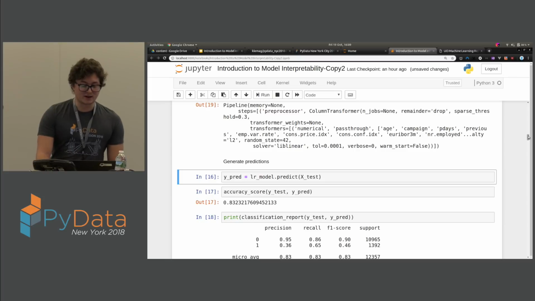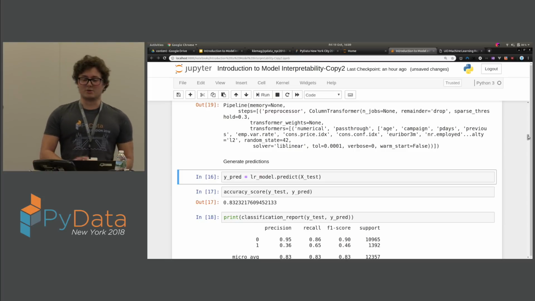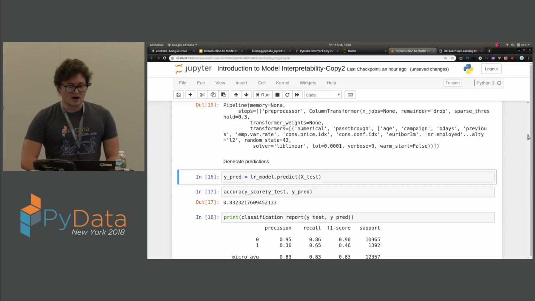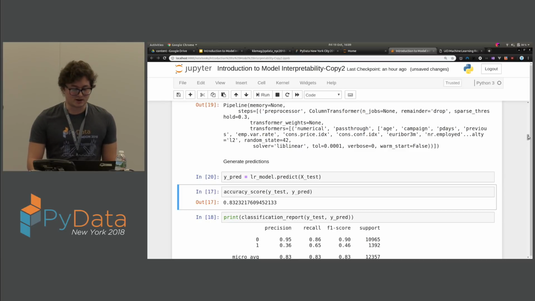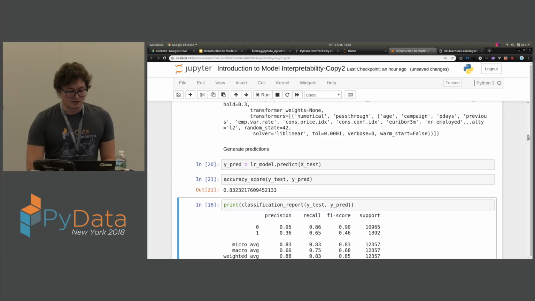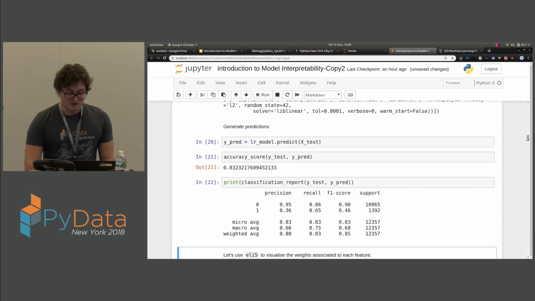Well, the first thing you do then, you've got your model that has been tuned. You can now test how accurate it is on the testing set. So here, 83%. Let's look at the actual classification report.